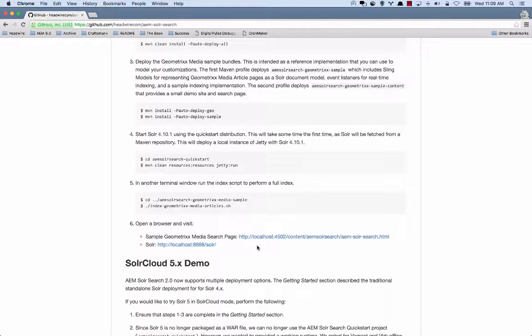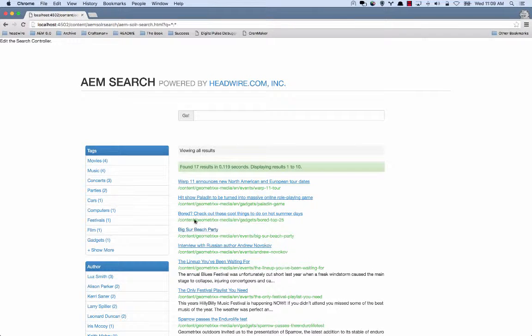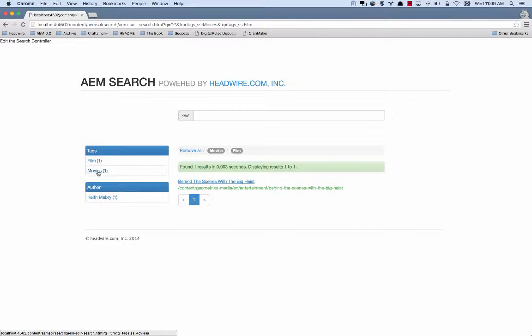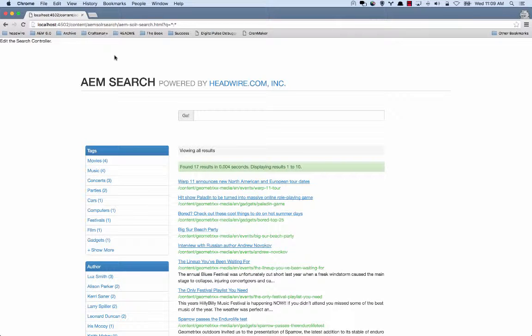So at this point, we can take a look at our AEM Solr Search sample site. We can apply some facets here, but fairly easy to set up.